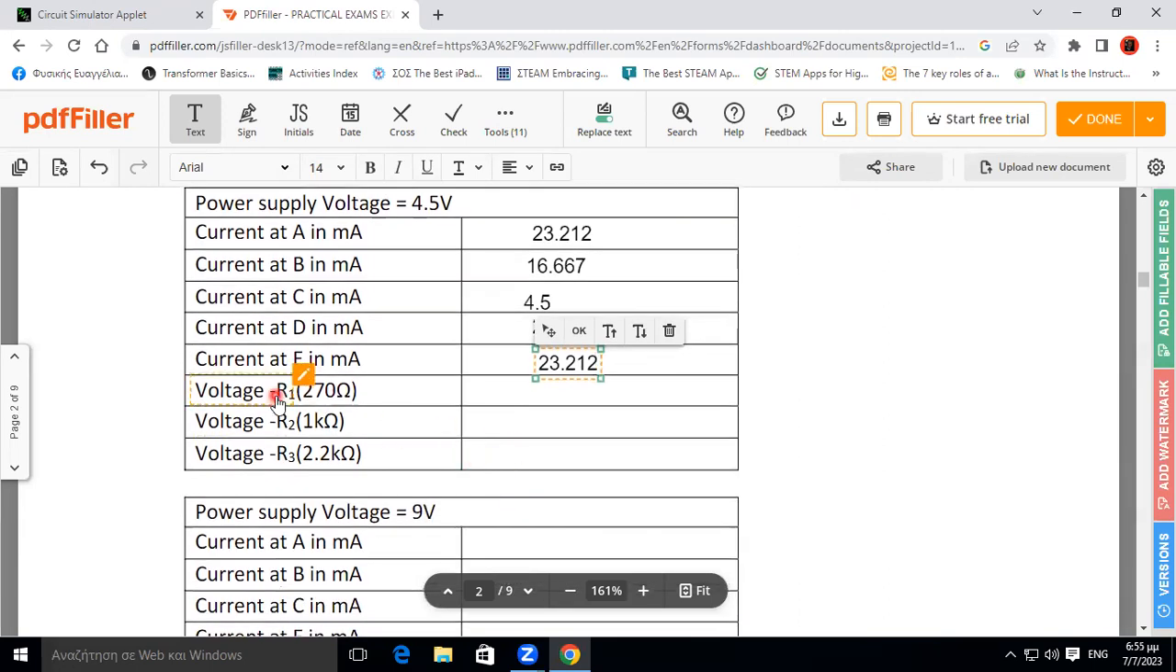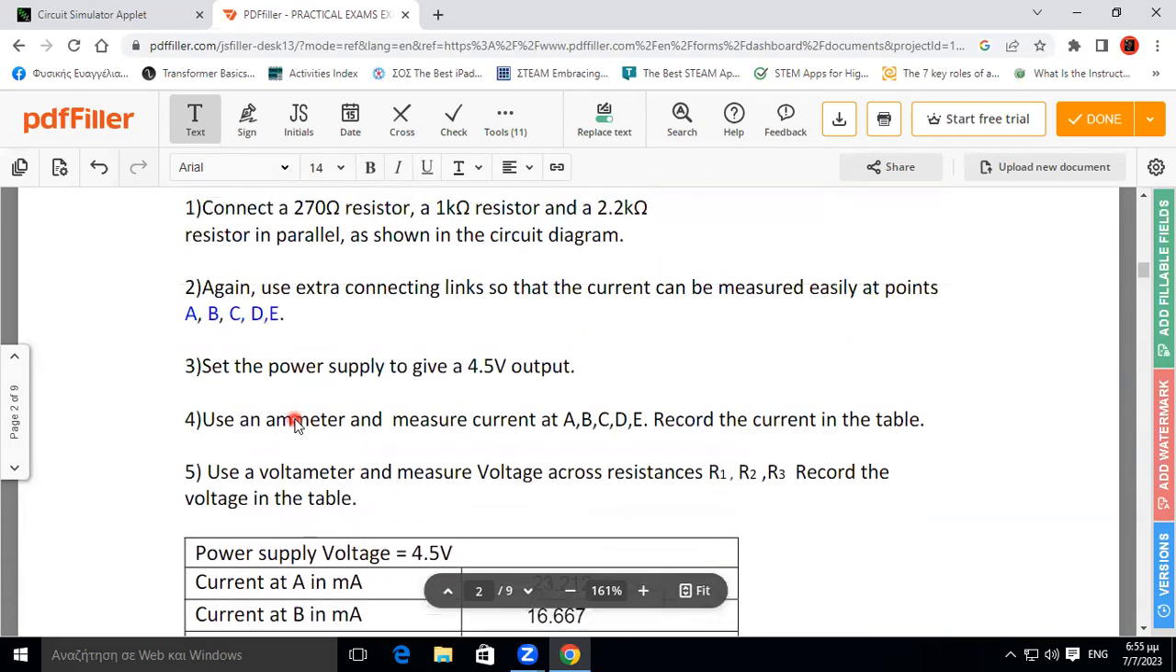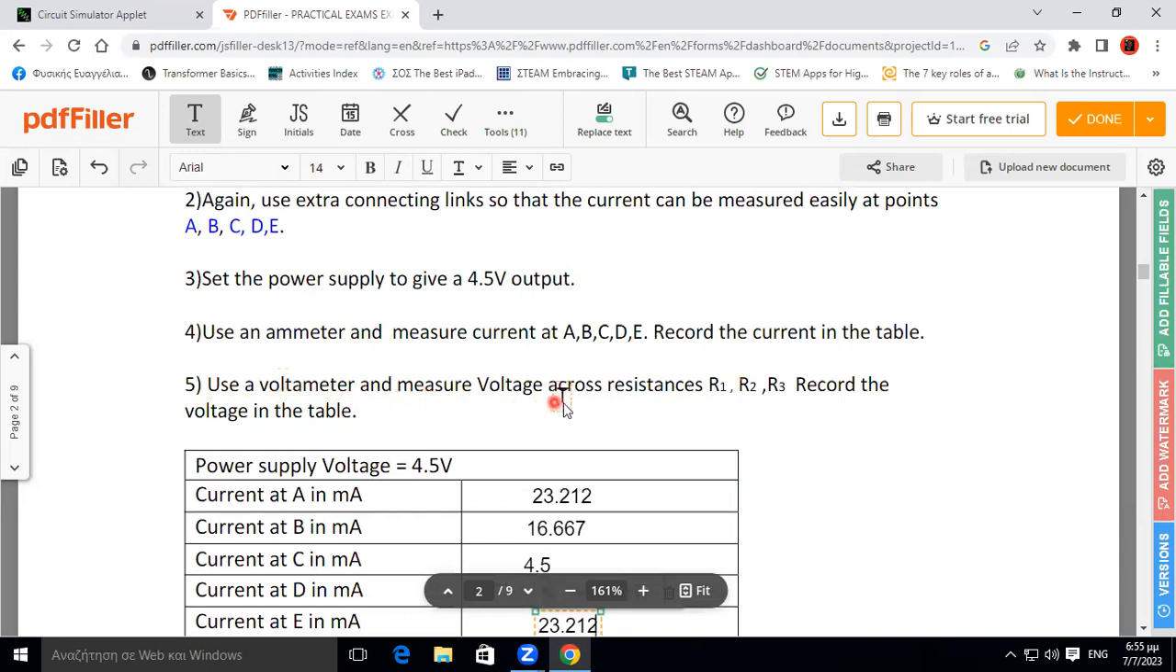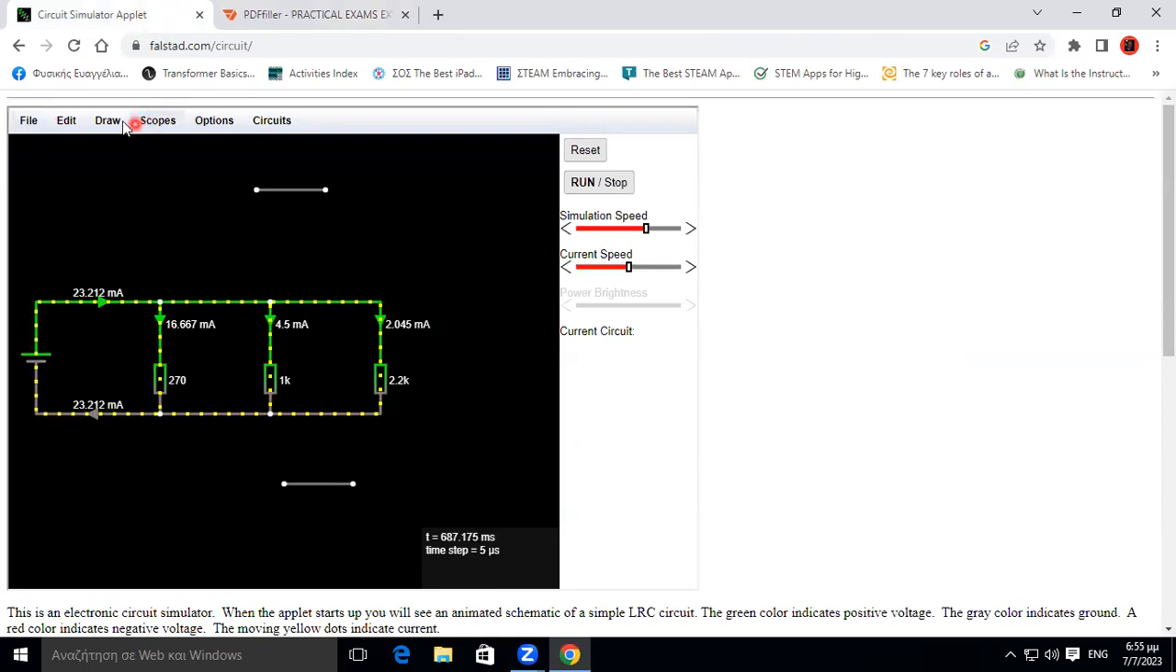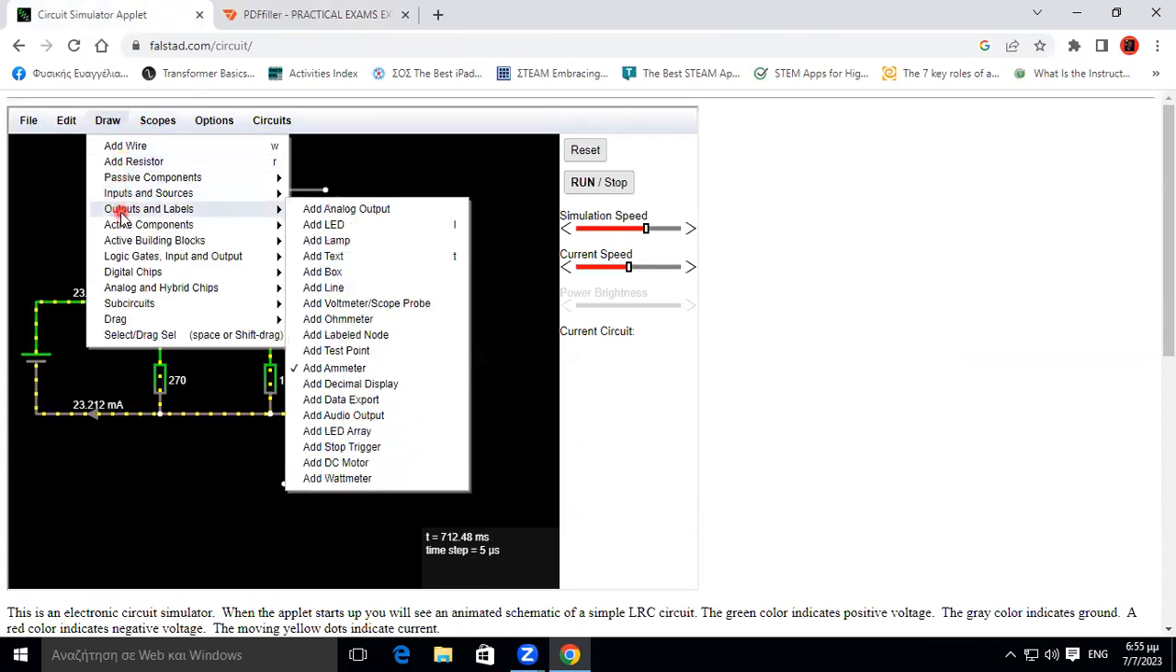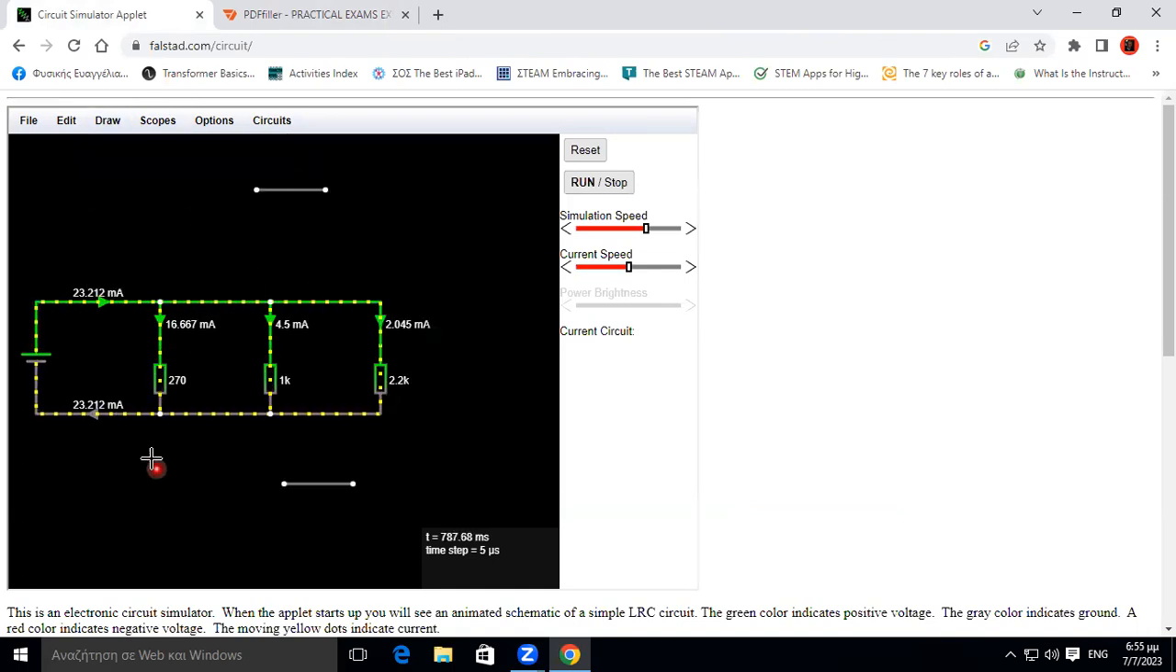Now they ask us to write the voltage drop across every resistor, R1, R2, and R3. That's why they ask us to use a voltmeter to measure voltage across resistors. Now I'm going to enter draw, outputs, the voltmeters. I am going to pick 3 voltmeters: 1 voltmeter here, 1 here, and 1, let's say, here. You see, I don't join them with the wire because it will be a wrong connection.